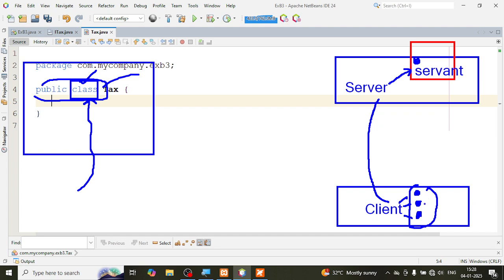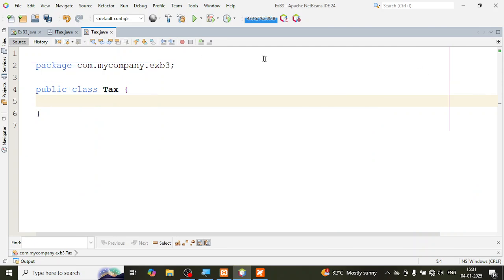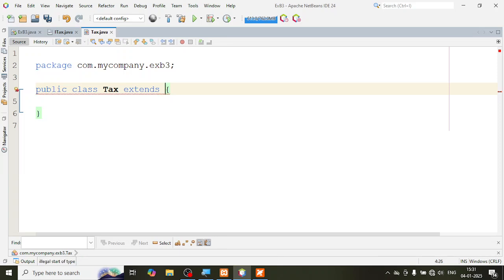Ordinary class means it will be part of the client. Now I have to extend this class so that somebody from a remote location can invoke or use this particular object. So how to do that? In Java, you know very well, this is just an ordinary class. Now I am saying that this is not just an ordinary class. It extends, so its capability has to be extended so that it can be invoked from a remote location.